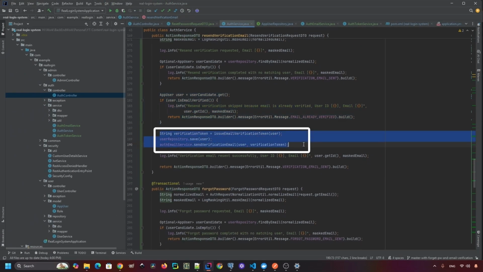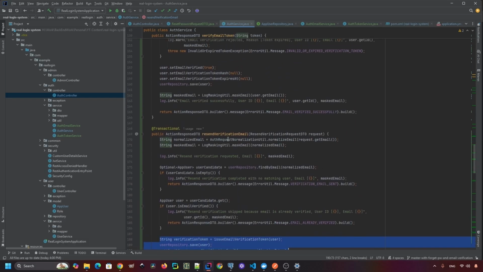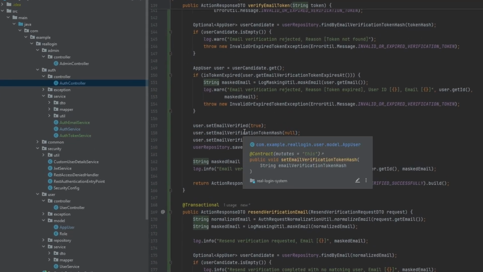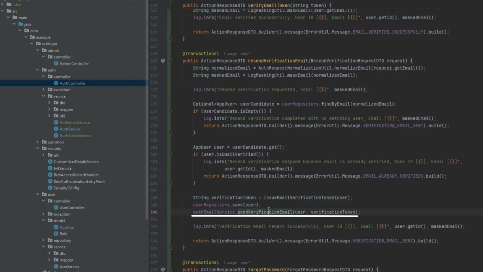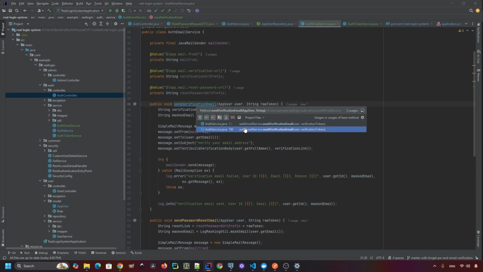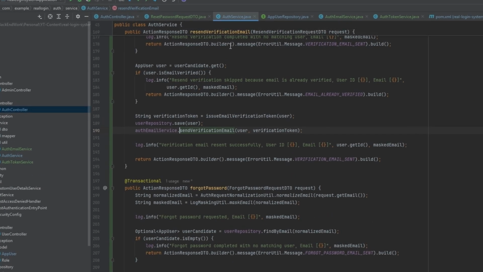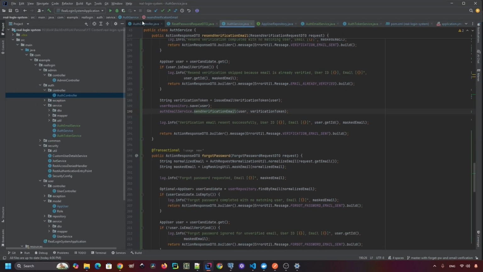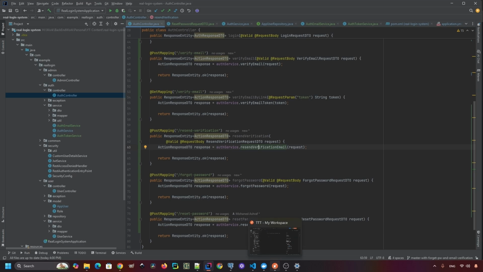And the rest of the behavior is almost identical to the sending of the verification email, which comes from here, sending the email, which is also happening here and also happening in this part, which is resending verification. So yeah, that's basically the flow, and let's get into the demo here.